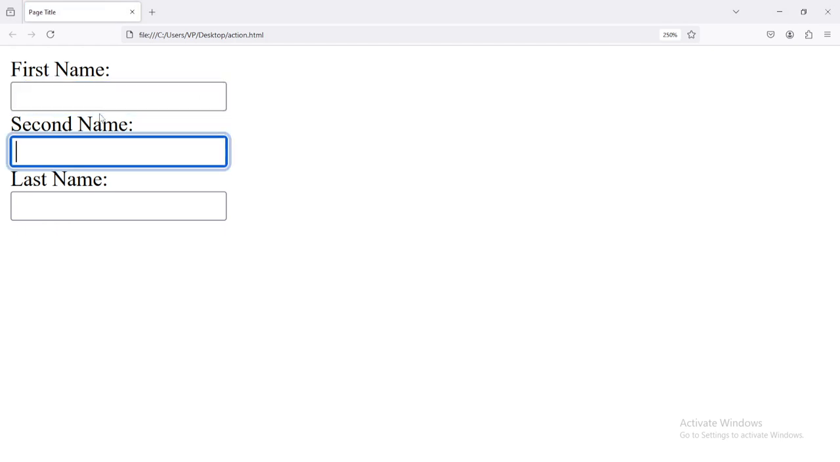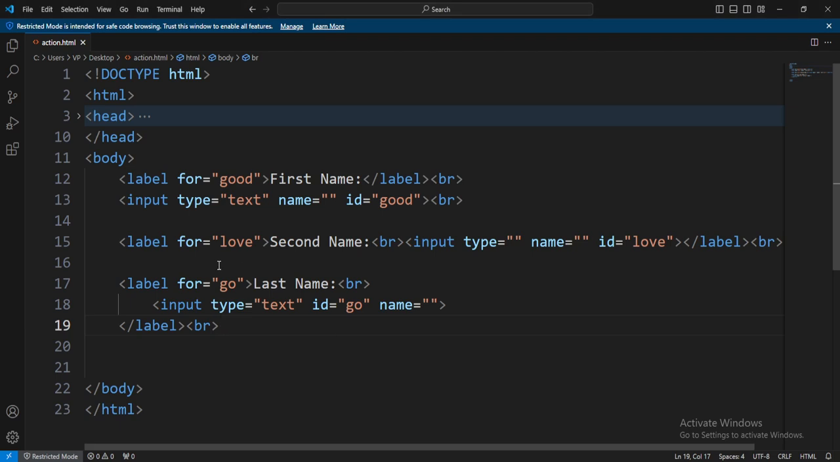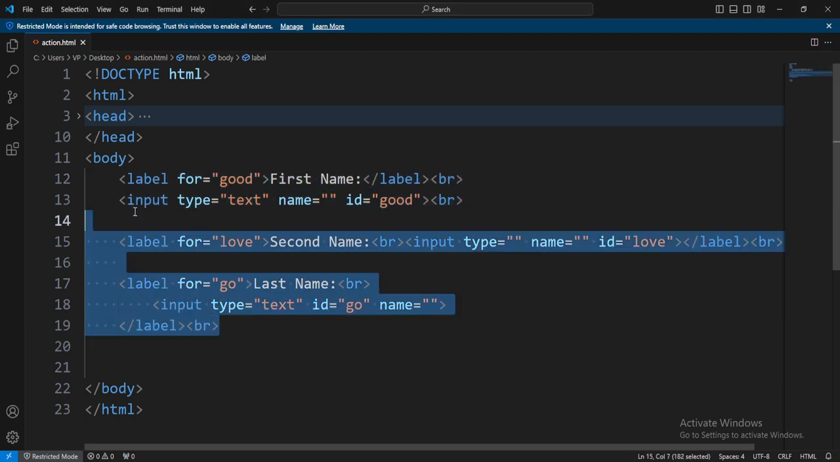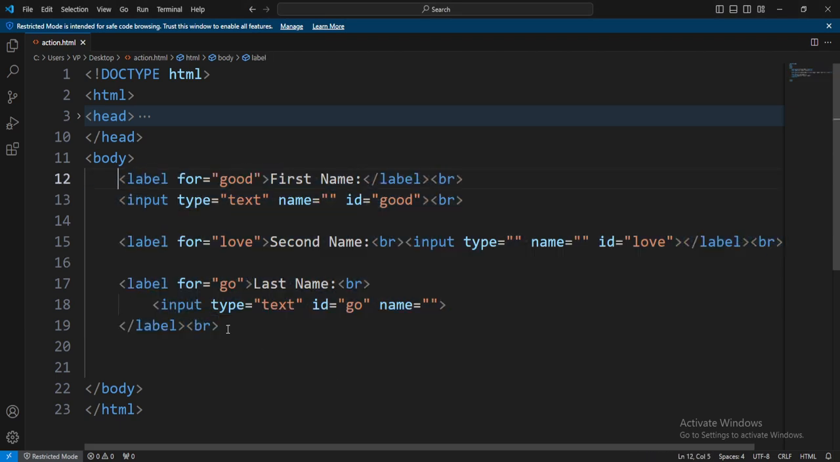So I'm not purposely doing that. I'm showing you the error that may occur so that you can be aware of it. That's why I'm showing you this. So as you can see, we have different ways we can create our input.